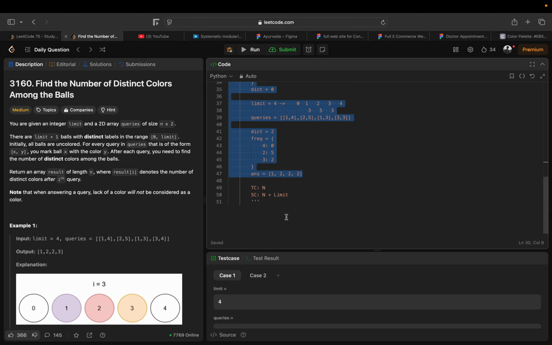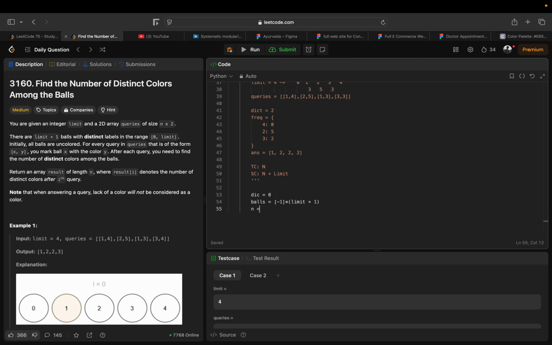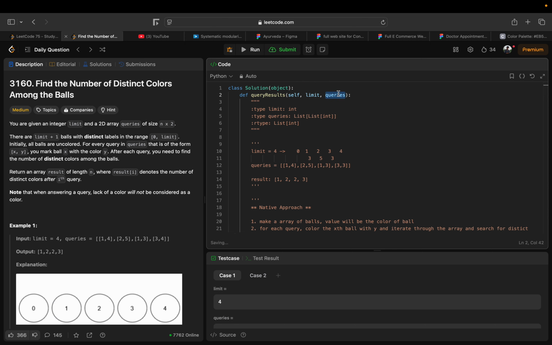So that's all. Let's code this. What we have to do is make a distinct variable which is 0. We have to make a balls array which is initially -1, of size limit plus 1, and the answer array with the length of queries.